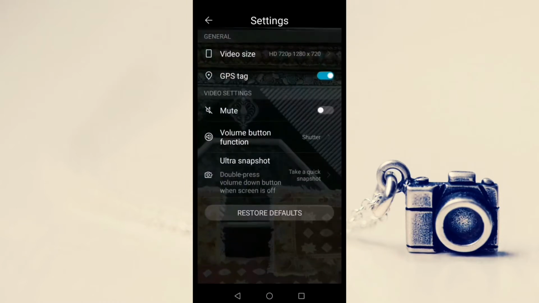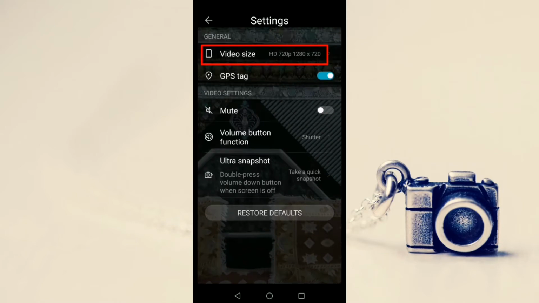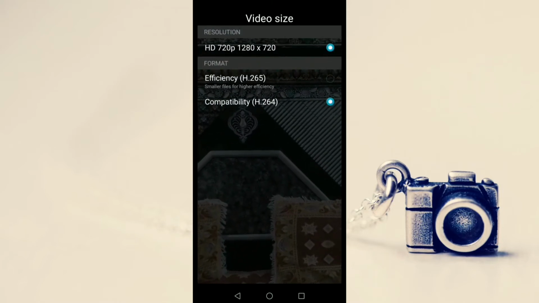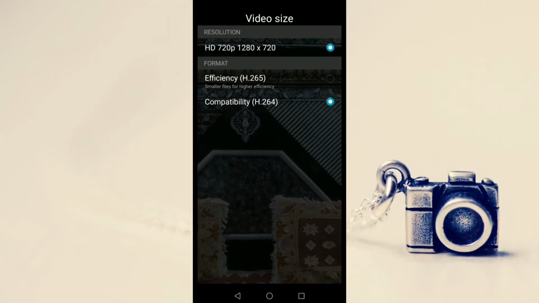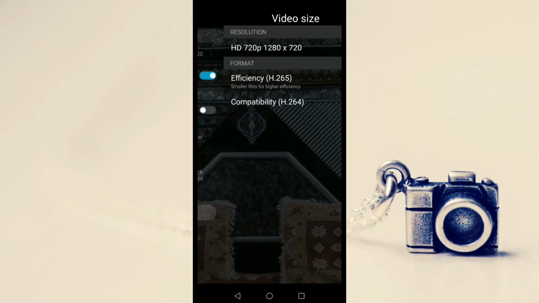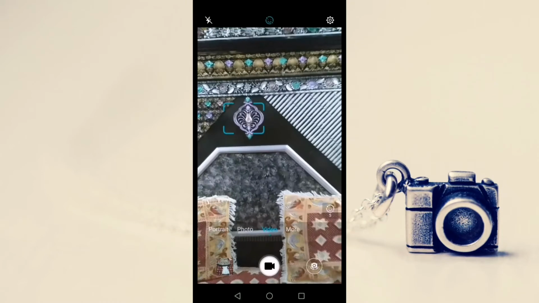Then we'll go to the settings, and here you can see the first option, video size. If we click on it, here you can see it has selected compatibility, and it is using HD video. So the setting is very good. You can also take it to efficiency, but compatibility is the best setting.